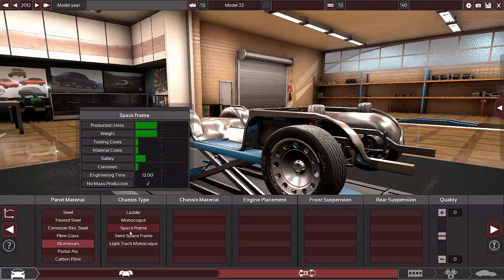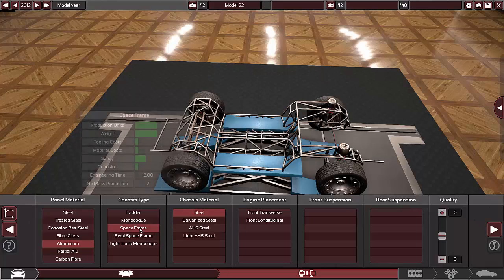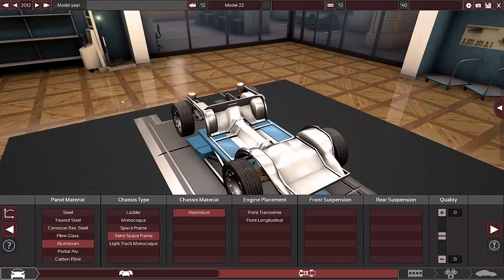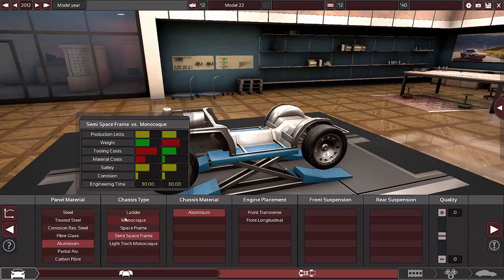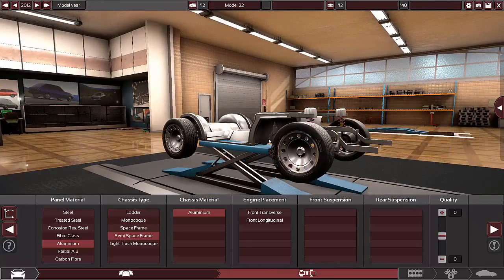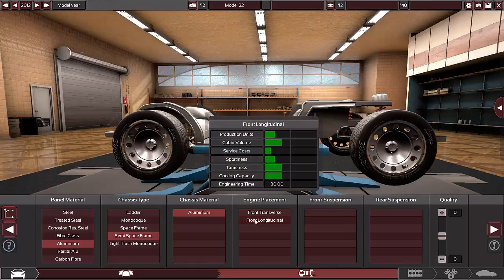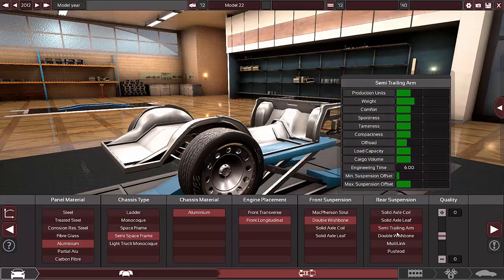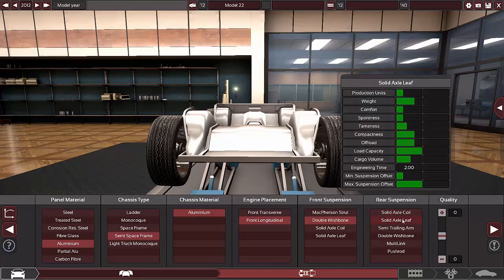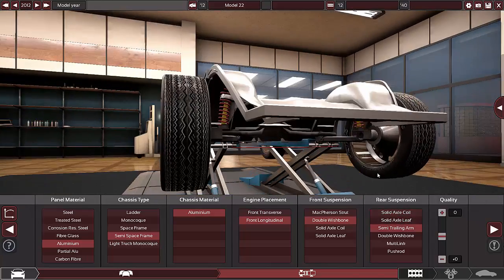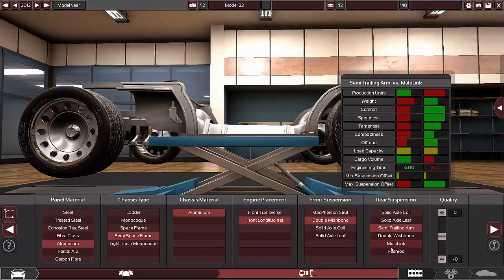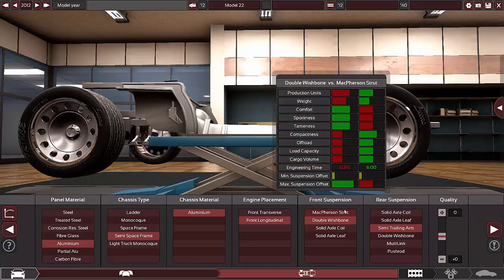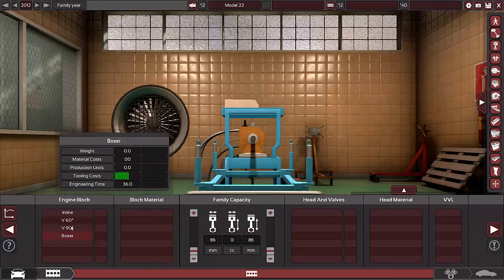For the panel material, aluminum will be fine. I'm not sure how much power I want to be making. I think some nice bridge frame. Nah, semi space frame all the way, that's what I'm gonna go with. Alright, instead of monocoque, front longitudinal, maybe put a twin turbo V6 or something like that in it. Dual wishbone, or double wishbone will be fine. Semi trailing arm. Also might do double wishbone though. Nah, semi trailing arm will be fine.